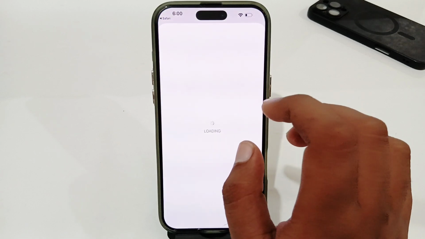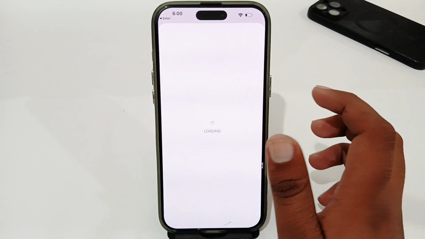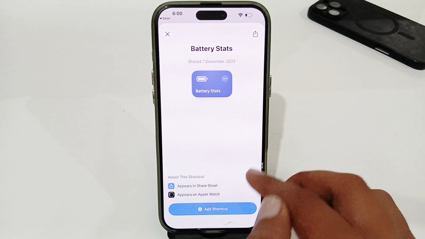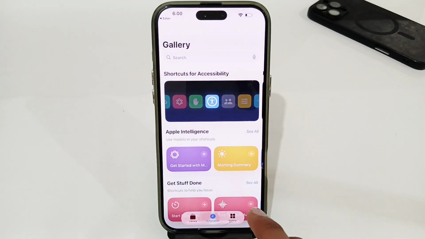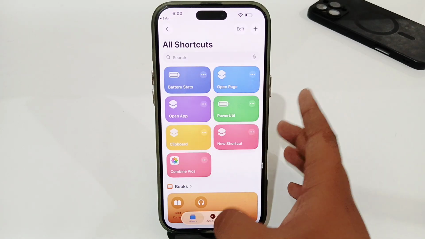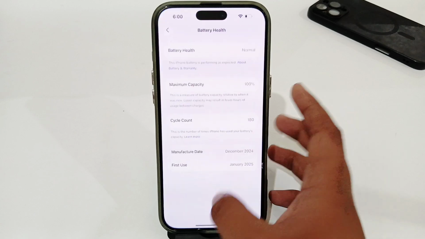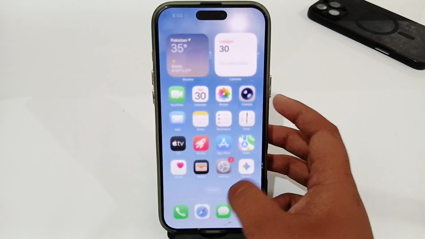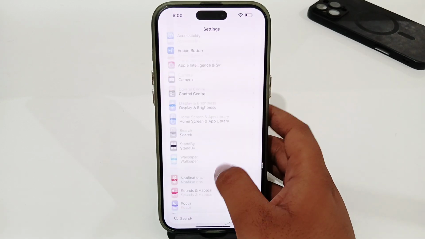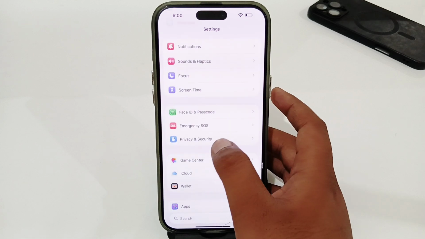Once you have tapped, it will open into your shortcuts app. So you just have to wait until it's loading, then tap on add shortcut. Once you have added the shortcut, you just have to go back, open your settings again, and this time you just have to scroll down and open the privacy and security section.